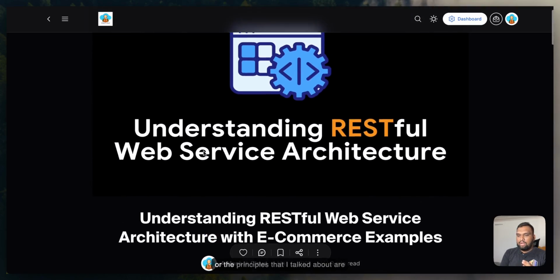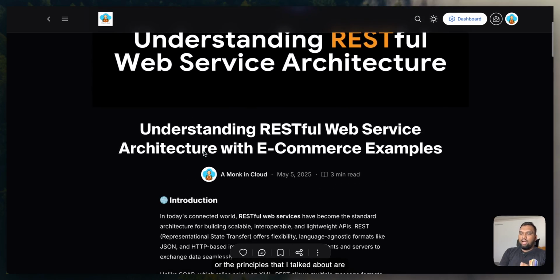These 7 components or principles that I talked about are really, really important in understanding RESTful web service architecture. I've tried to make it simple by taking the example of an e-com website.